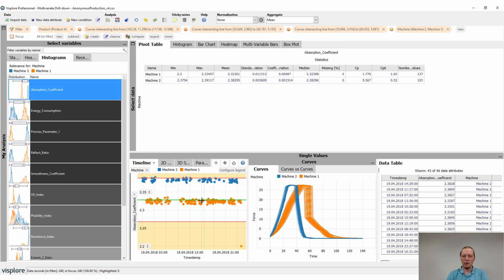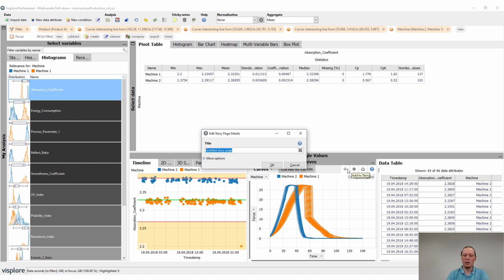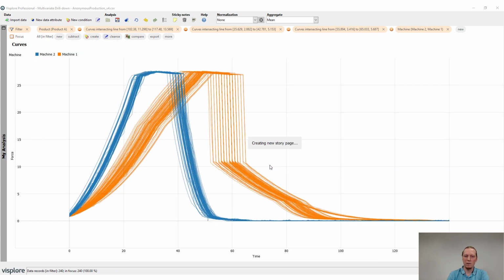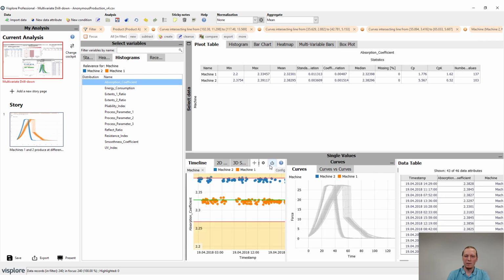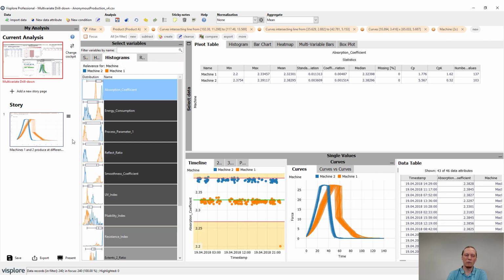And if this is now an interesting insight here, for example, that these two machines are making the same product differently, you can easily, for example, document this as a story page and say machines 1 and 2 produce at different speed. Okay. And here you see you have made this into a first story page where you can now go on and document other insights as well.